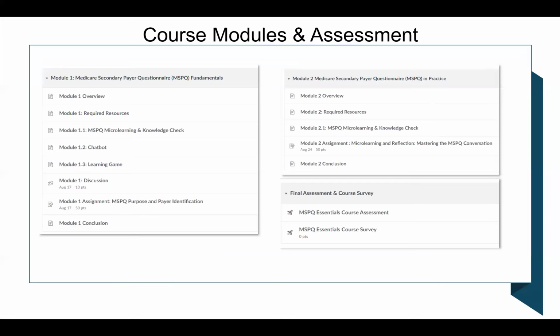As a key component to the course design, I developed the assessment plan to align directly with both the module and course learning outcomes. Knowledge checks and practice activities are incorporated throughout both modules to provide formative assessment and immediate feedback, which allows learners to monitor their progress while reinforcing key concepts.